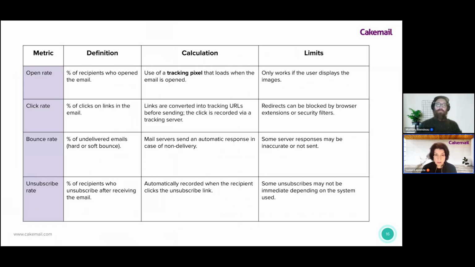Here I've put a lot of information. I will just mention two things and leave the rest for you to look at. This is the calculation and limits of those different rates, but two things are important. The open rate is based on a tracking pixel. A pixel is a transparent image that is put into your email. You don't have to do that yourself; it's naturally included when you're using a system like Yapla Newsletter.